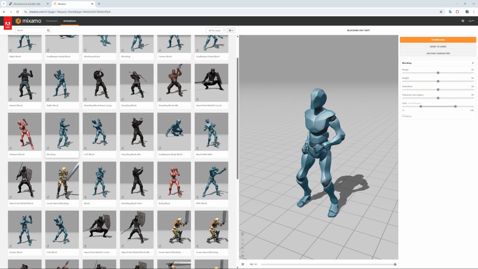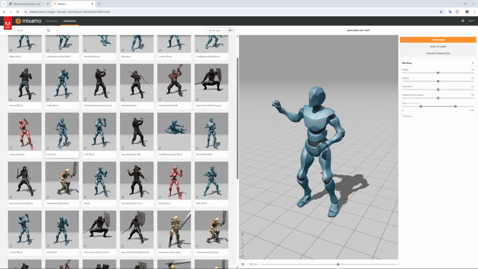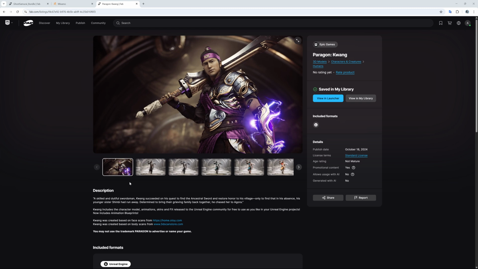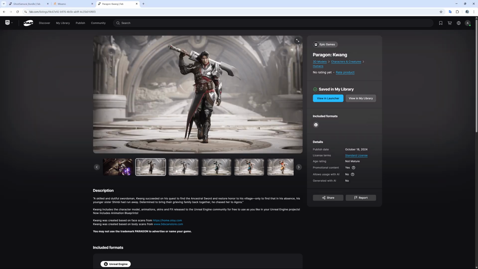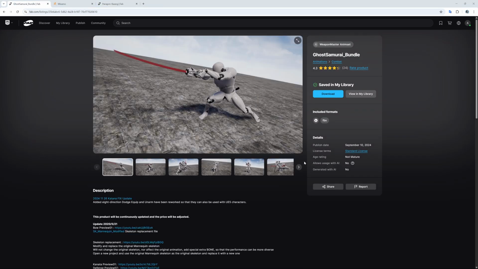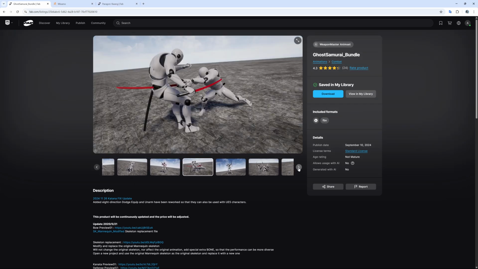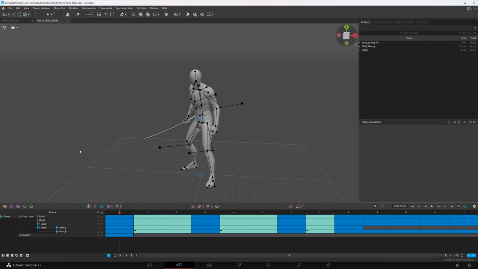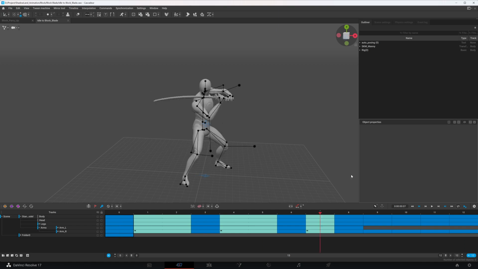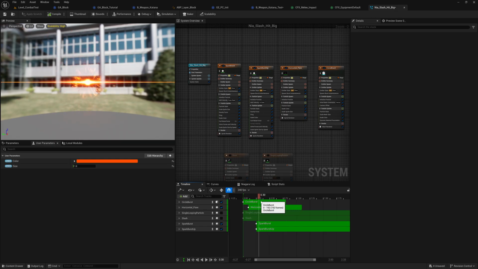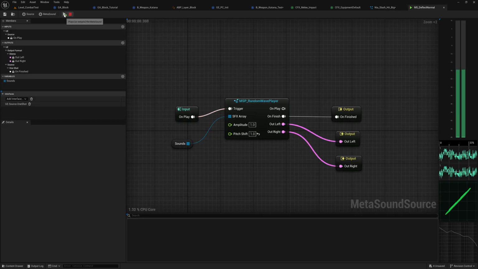For animations, you can use free resources from Mixamo, Paragon character animations, or purchase assets from Fab to suit your needs. In my case, I used the Ghost Samurai pack from Fab and refined animations in Cascadeur to fit my game's needs. I created the visual effects a while ago by following different Unreal tutorials. For sound, I'm currently using Sekiro's impact sound as a placeholder during my current prototype stage.